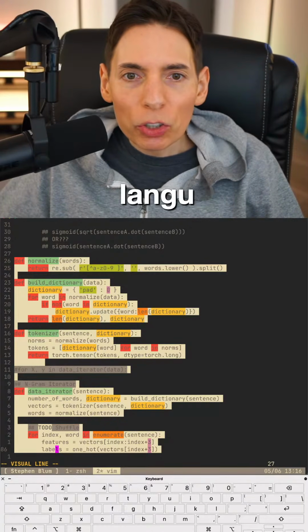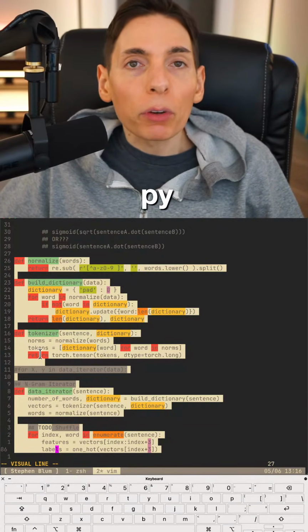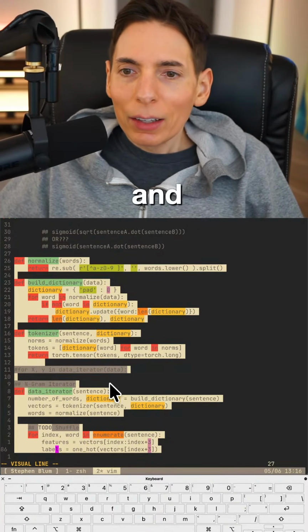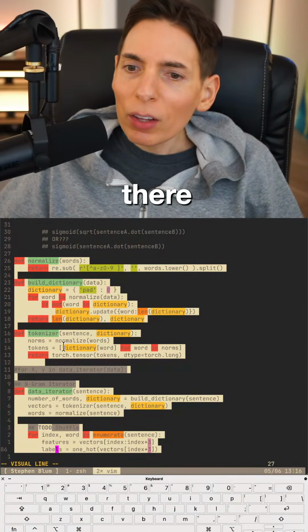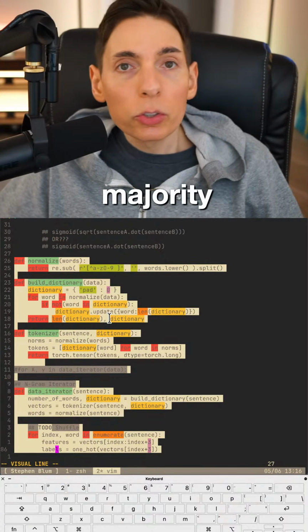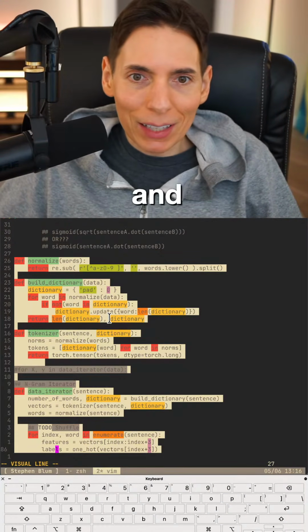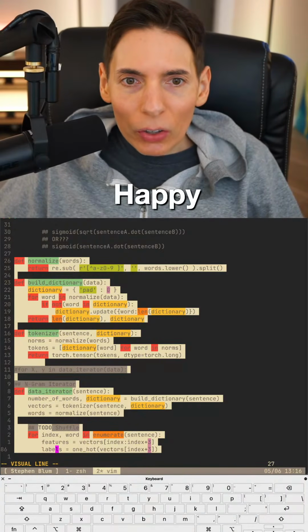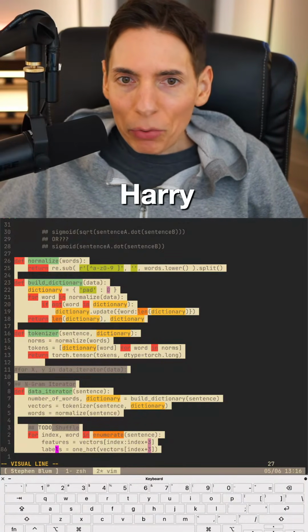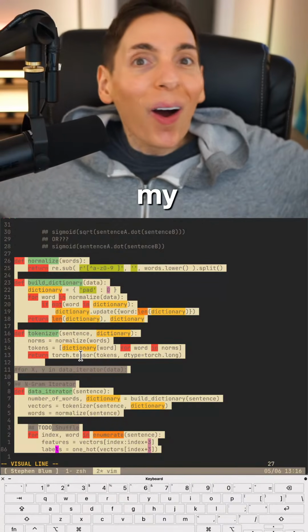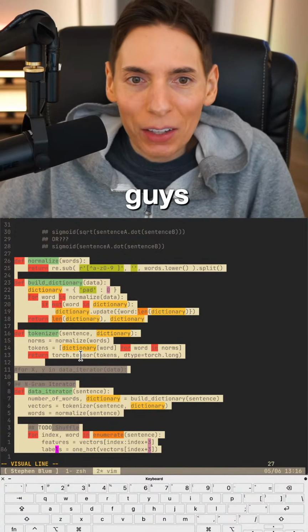What are you teaching? What teaching? Language? C++? This is Python. We're teaching PyTorch right now with Python. And as you can see on the screen right here, there's not a lot of PyTorch. This is because the majority of the work when it comes to AI is data management and data preparation. What tokenizer are you using? My very own. I'm using my own. It's all from scratch, you guys.